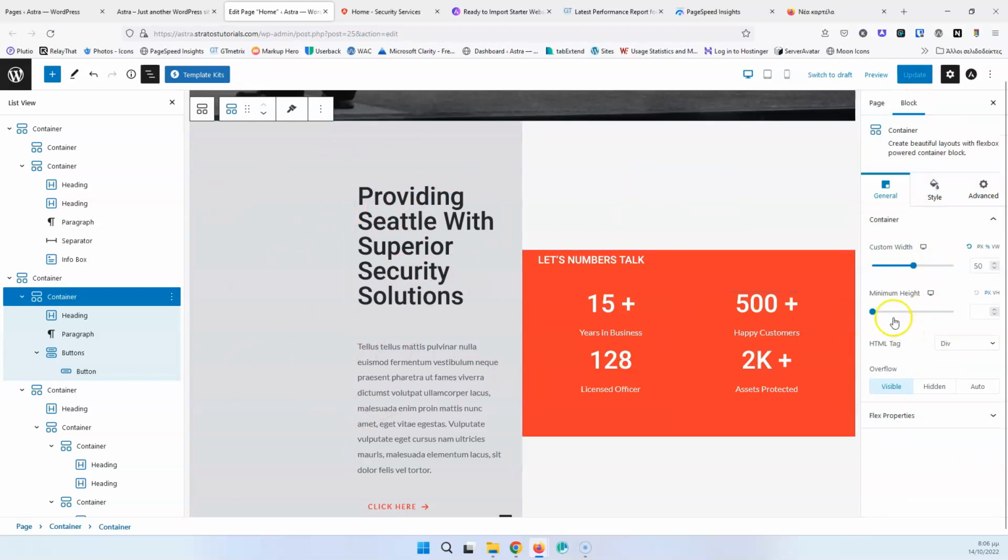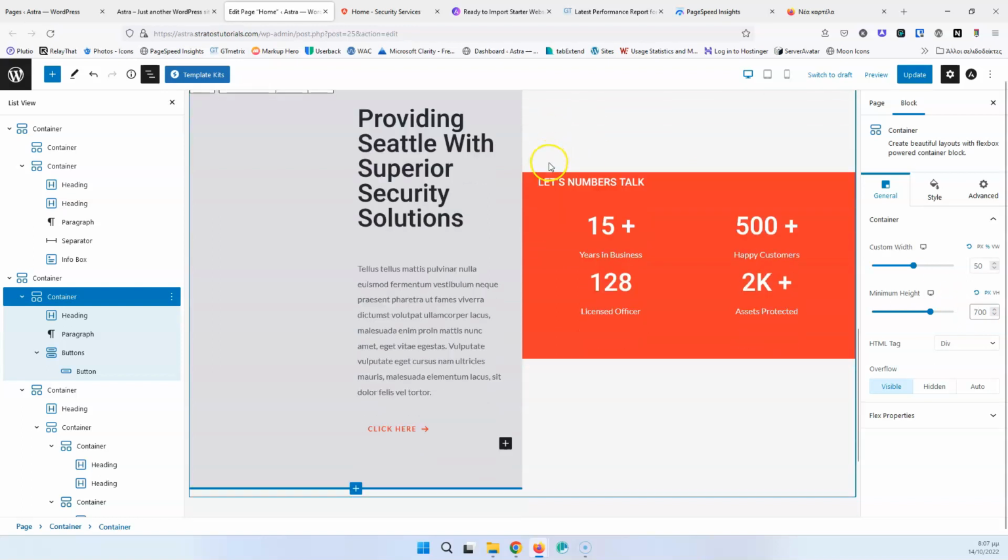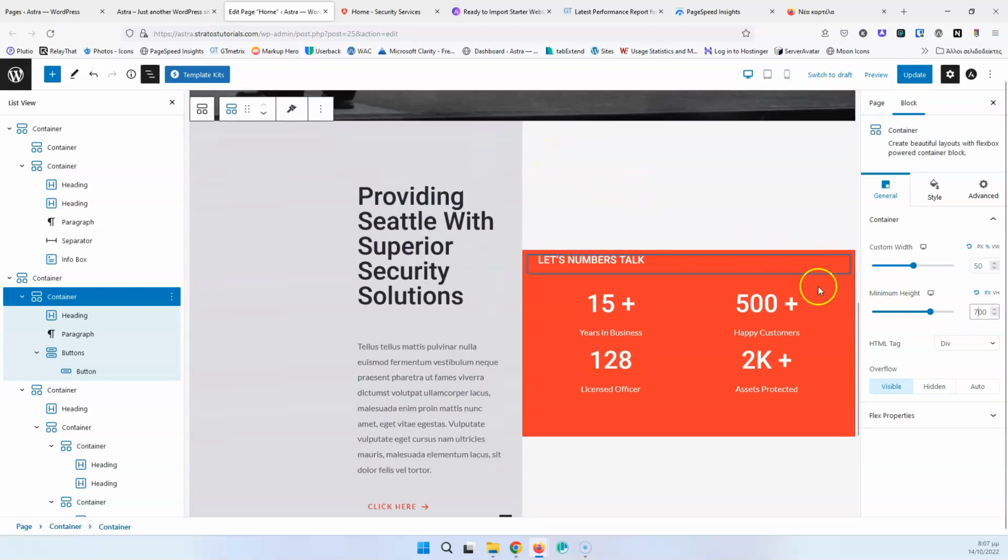So let's go into the container and let's go for the minimum height, and let's go with something like 500. And you know that you are doing it correctly when it starts adding a little bit more space here. So I think that I need more space inside here. Let's go for 500 and see if it's going to go up. No, it didn't. Let's go for 600. You have to wait a little bit for the settings to be updated, but I think that it doesn't change anything. Let's go to 700 and see if it's going to change. I don't see anything different.